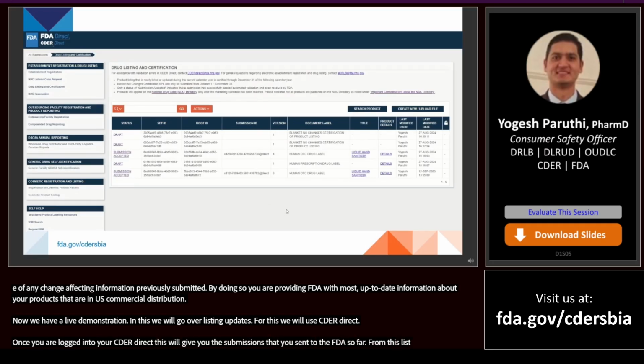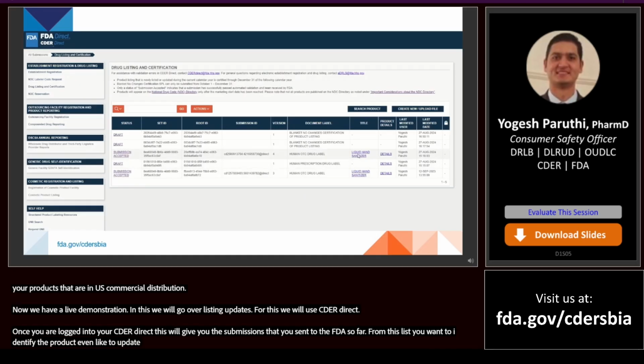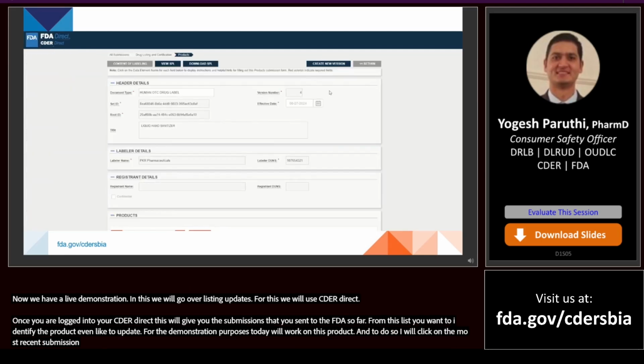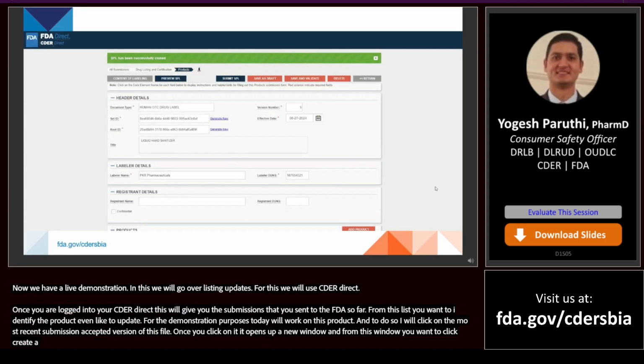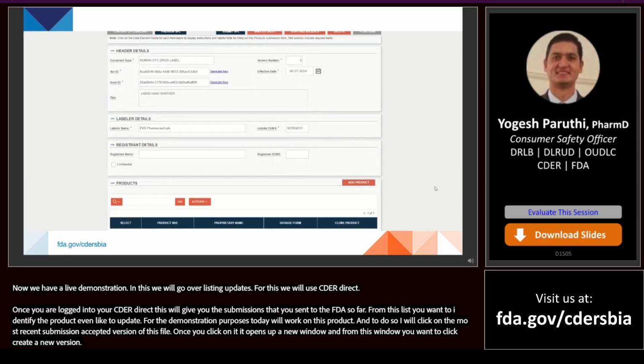For demonstration purposes today, we are going to work on this product, and to do so, I'm going to click on the most recent submission accepted version of this file. Once you click on it, it opens up a new window, and from this new window, you want to click Create a New Version.